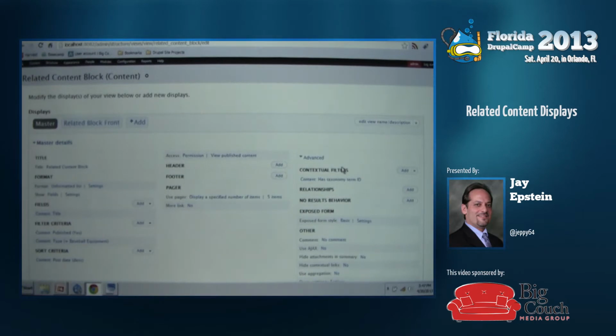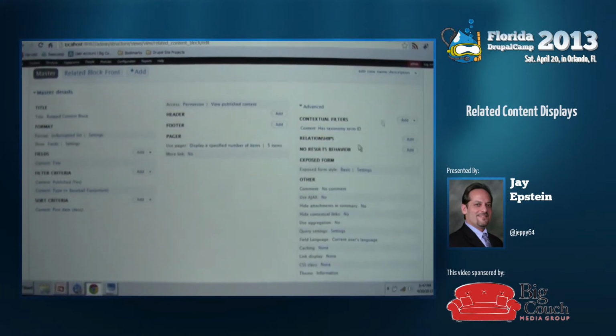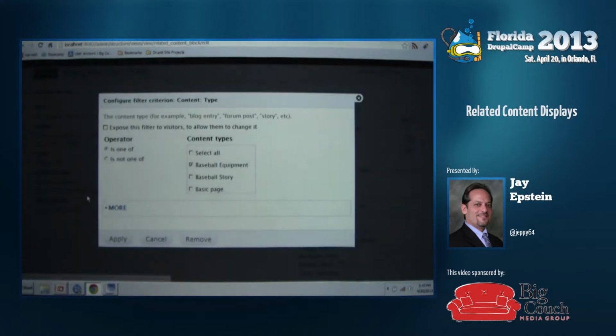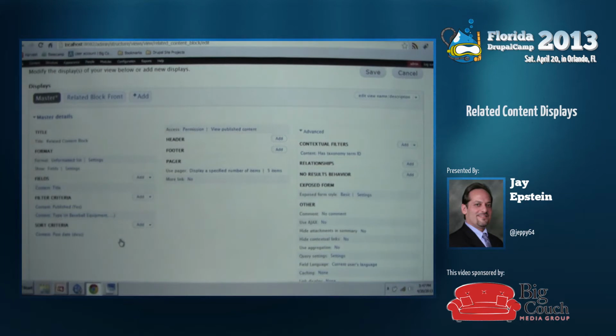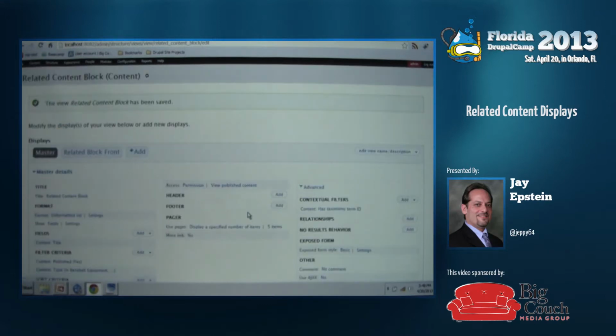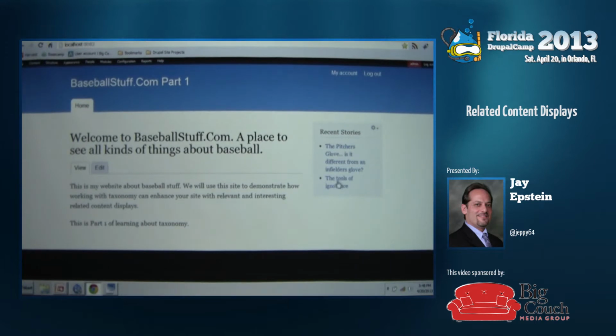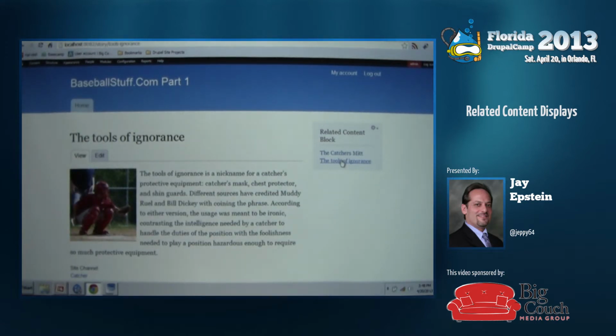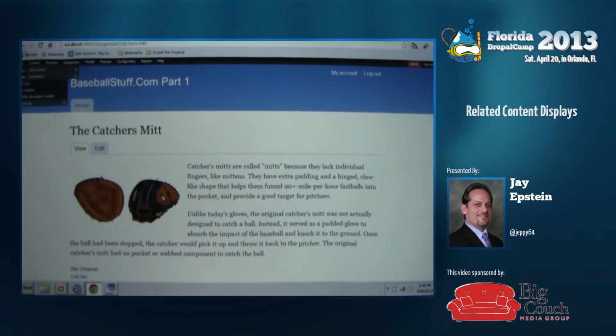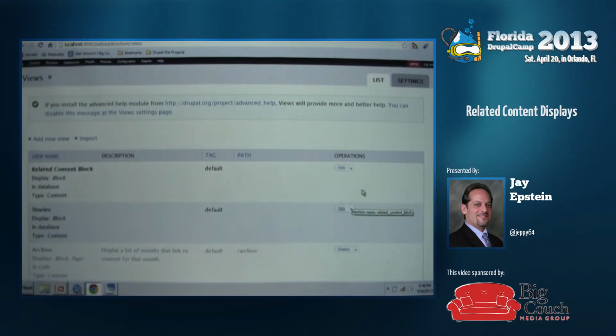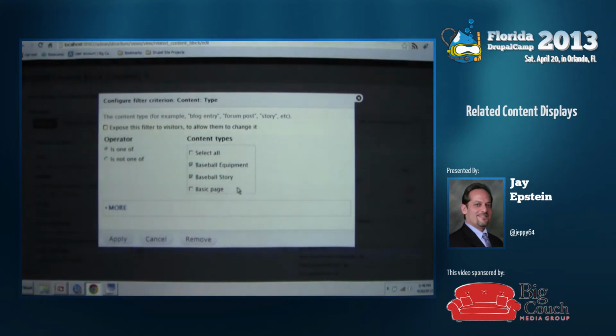Okay. Related content block. If you notice, I named it strategically very generic, right? I didn't name it baseball equipment related block or something like that. I like to be able to reuse these things. What happens if we said that? If the content type is baseball equipment or baseball story, show me something on the right. Let's try it, see what happens. That's a problem. Catcher's mitt. All right, let's go back here. And let's say, okay, maybe that's not the best way to do it right now.